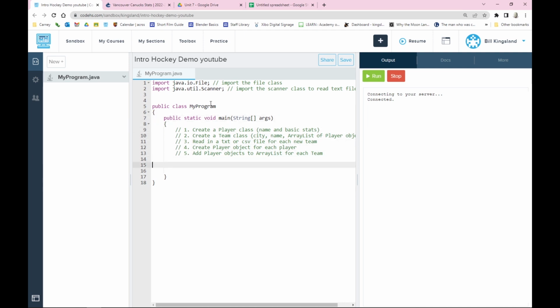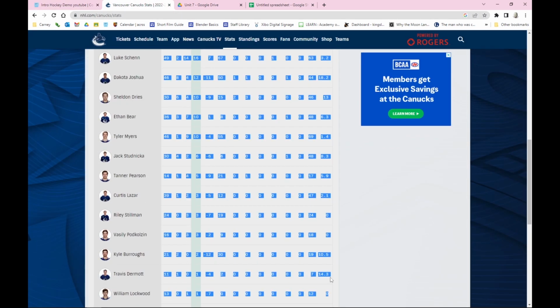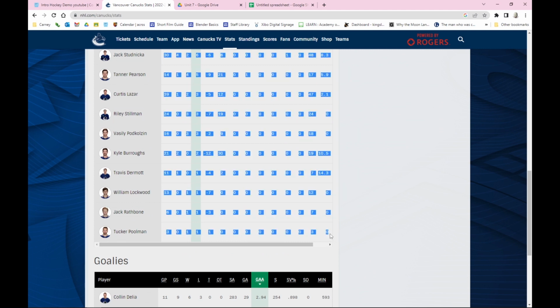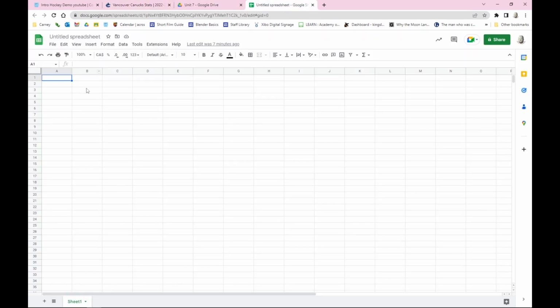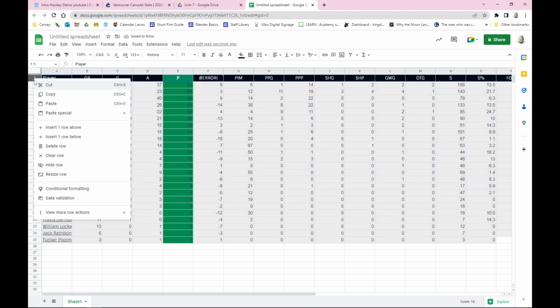So let's see. What do we want to do here? Create a player class, name and stats, create a team class. Okay, so we're just going to work initially on getting that text file working. So what we're going to do is go to the Vancouver Canucks, and we're going to drag over top of the entire stats page. We're just going to grab it all. Control-C to copy. We'll go to a spreadsheet, and we'll paste it in there. And I think we can get rid of that top row. We're not going to need that.